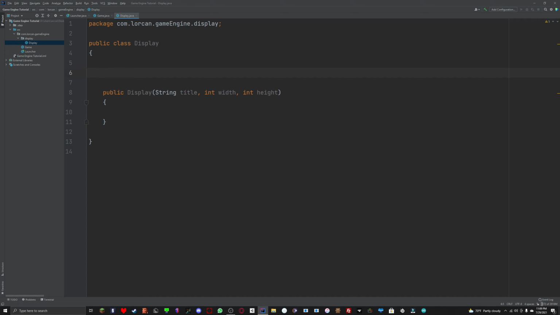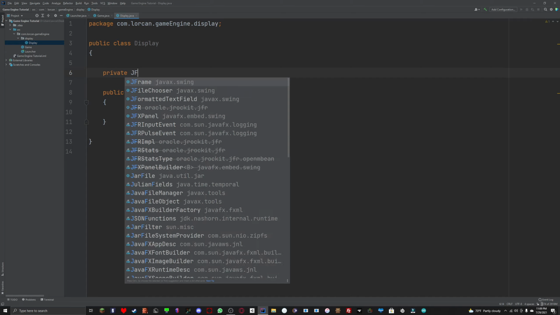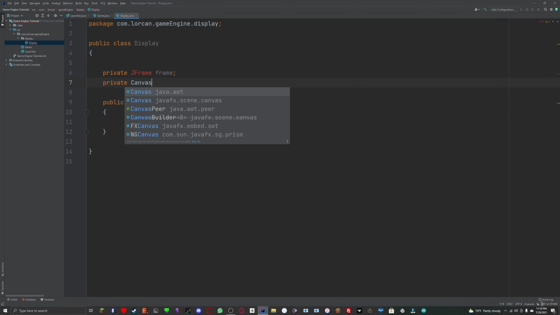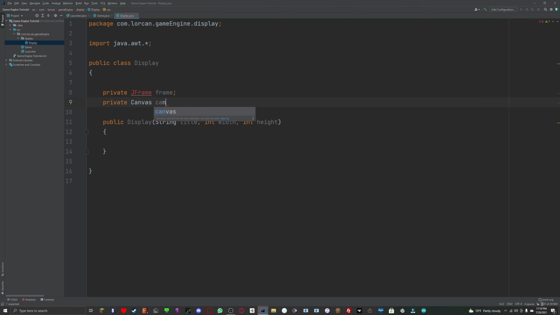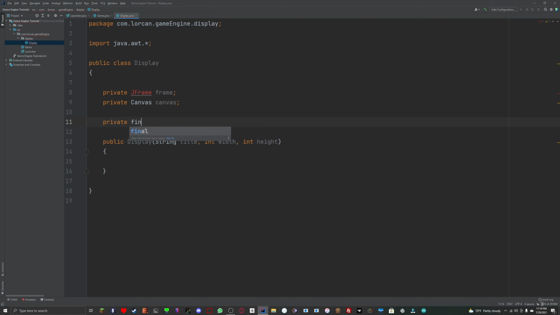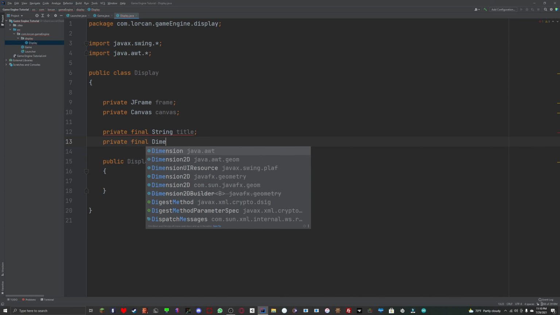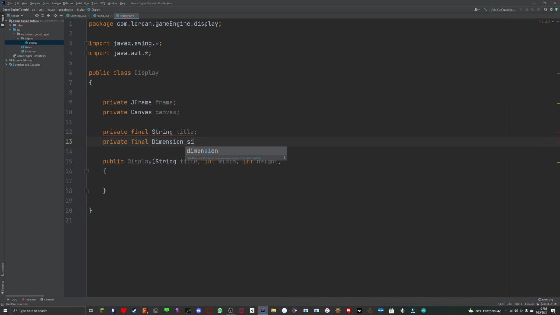And now we're going to have a private JFrame. Call this frame. Private Canvas. Call this canvas. And then private final String called title. And let's import this. And then we're going to have a private final Dimension object called size.